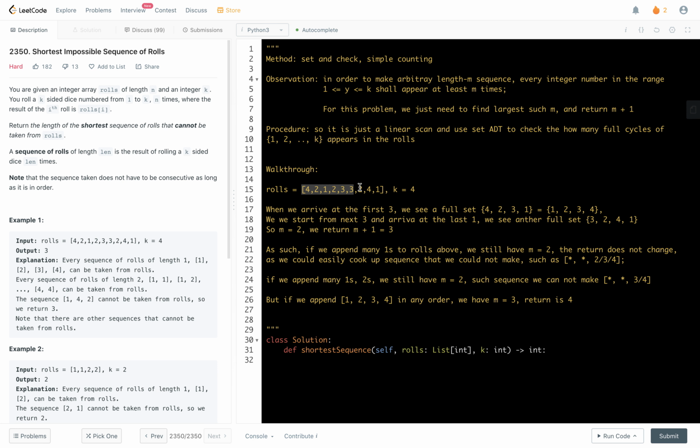Here is a quick walkthrough and some more demonstration. If this rolls list is given like in example 1, the first 5 numbers form one cycle of the full set 1, 2, 3 up to k. And then the last 4 numbers form another cycle of the full set. So m equals 2 and we return 3.